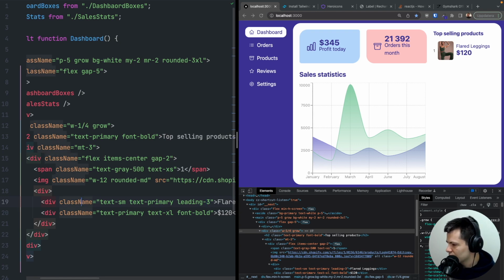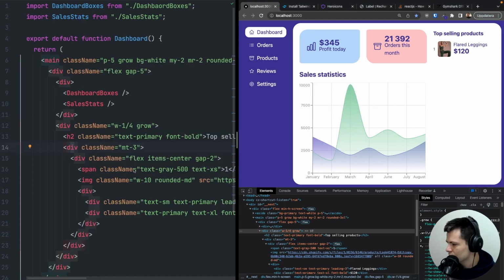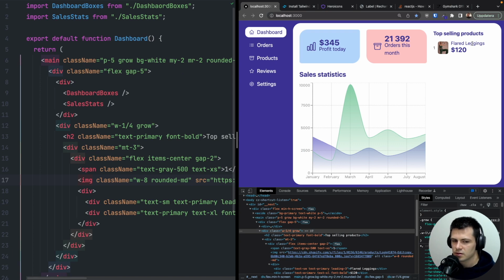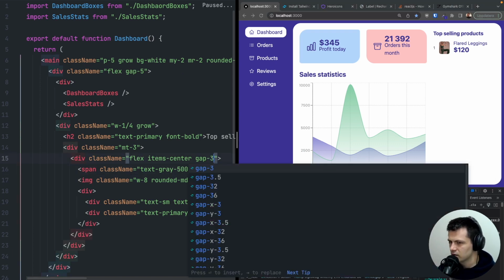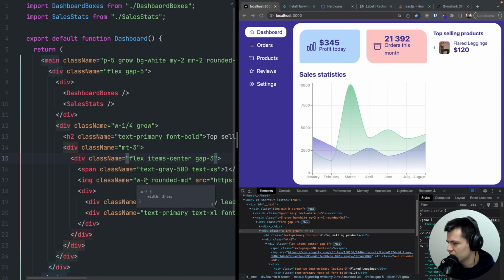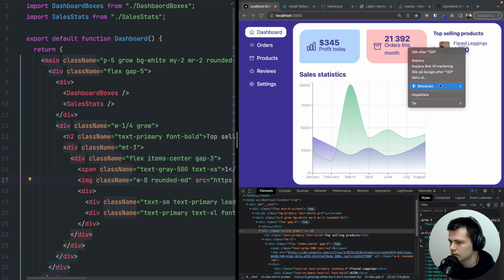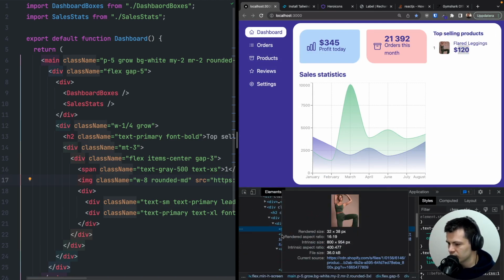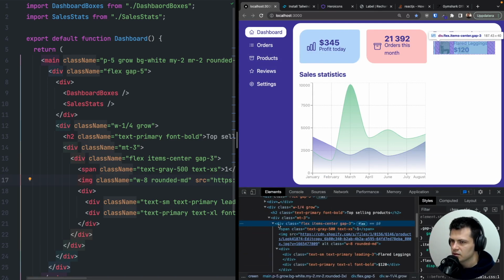Maybe we can make the image smaller, so let's do maybe 10. Yeah, maybe even smaller. Let's do 8. Yeah, I think this will work. We can add some more spacing. Let's do gap 3. And now let's see. I will inspect this one. I'll make this console a little bigger. Yeah, I think it looks nice.